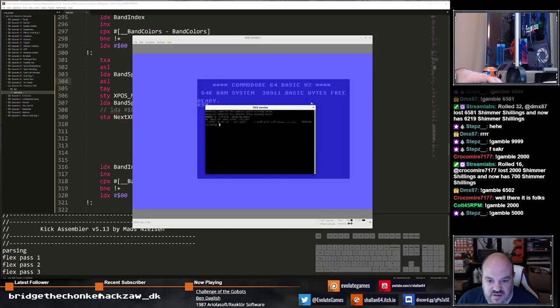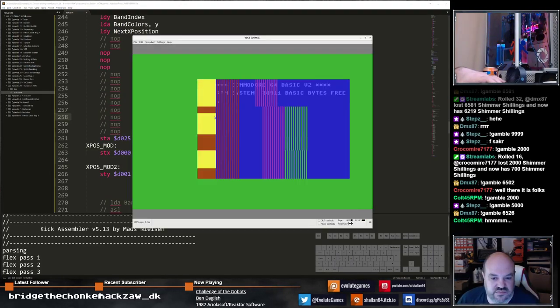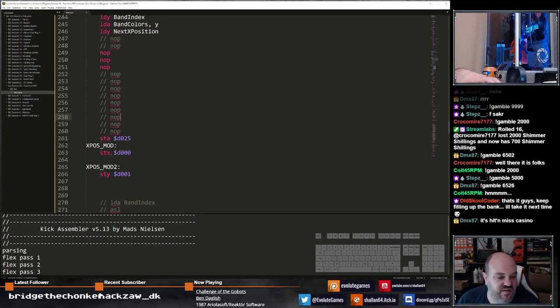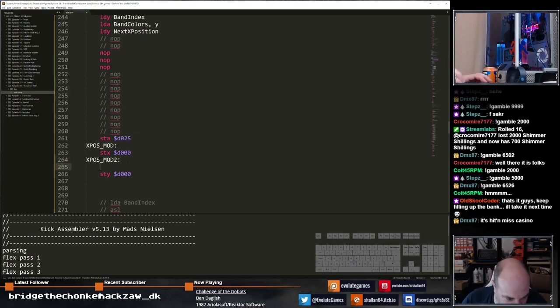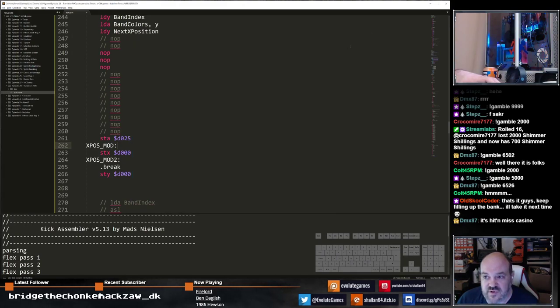Got it. Oh man, I'm hitting the breakpoint. Get rid of the breakpoint. No! Why? Why has that changed now? Okay, breakpoint again. I want to see what value. I think it's just putting the wrong values in there now. In the debugger though.